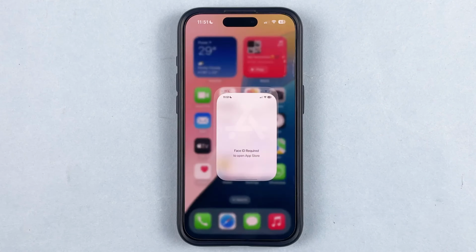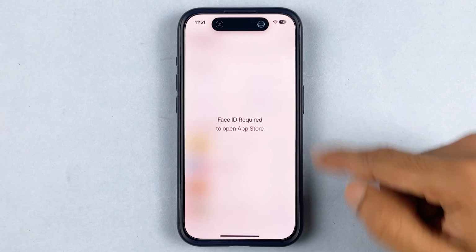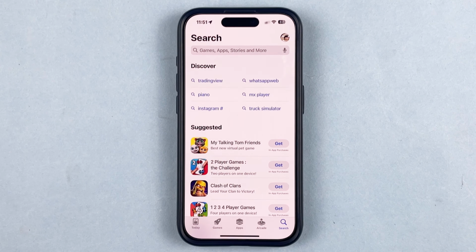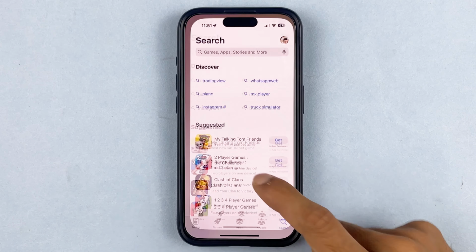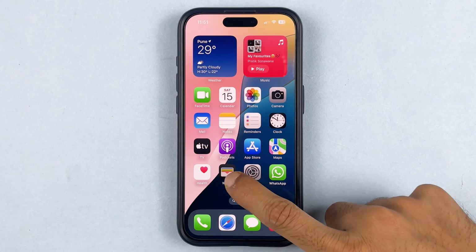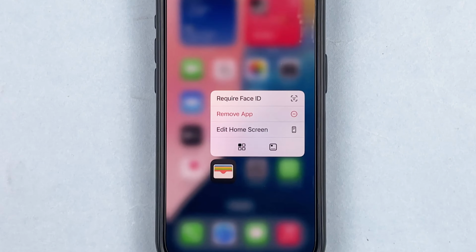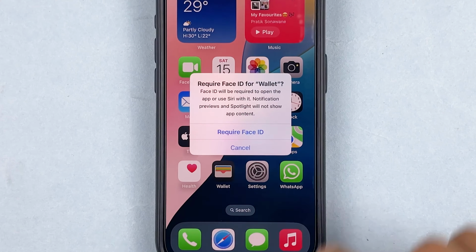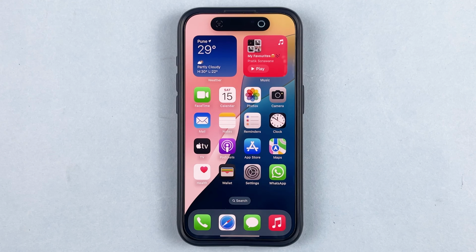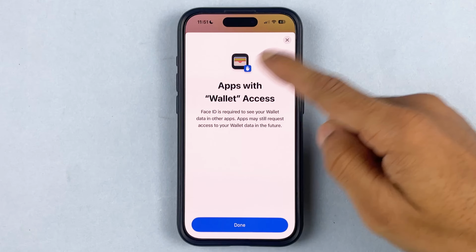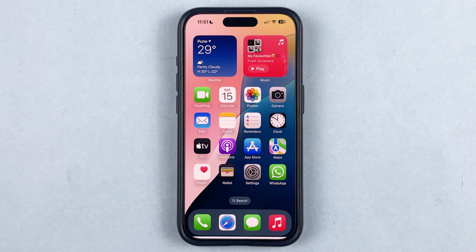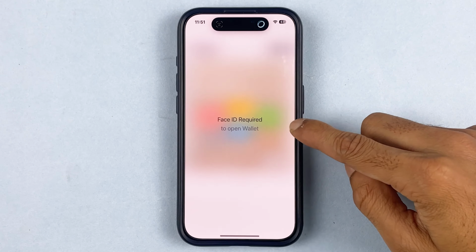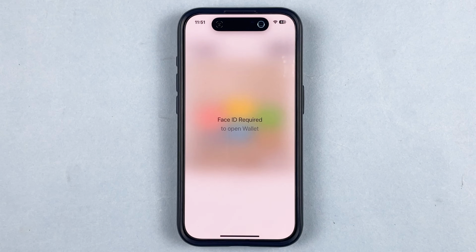Now if I try to open that particular app, you can see it is asking for Face ID. Once I scan it, I can access that application. Similarly, if you try to set a lock to another application, again tap and hold, select Require Face ID, again Require Face ID. Scan your face, and if you get a pop-up screen like this, select Done. Now if I try to open Wallet, it will ask me to scan Face ID.